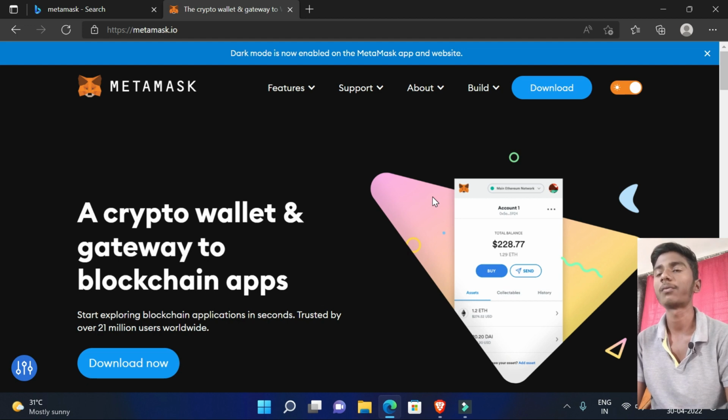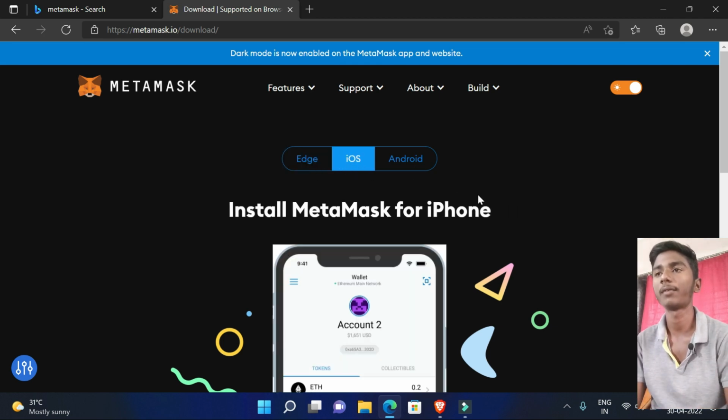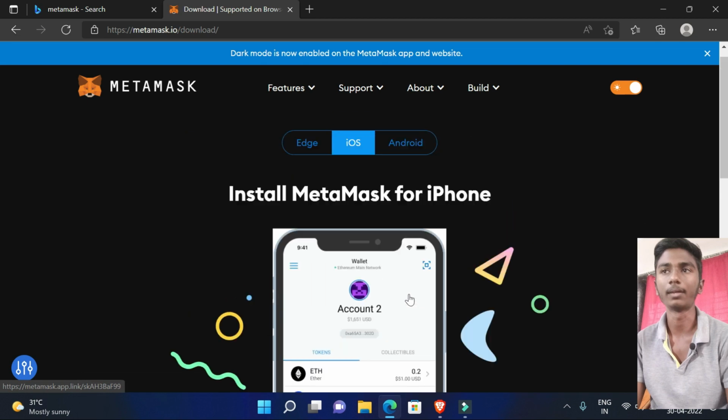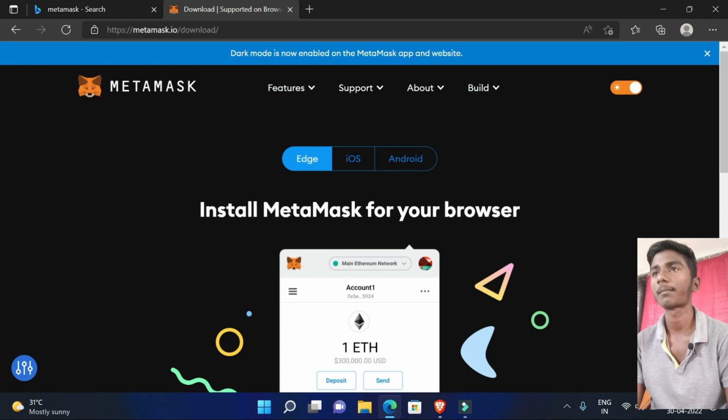be asking you for which browser. It will auto detect your browser like Chrome. Now I am using Edge. If you are using an iOS device, you can also get it for that, and if you are using an Android device, the Android application is also available. Now as we are going for Edge, I will click on install Metamask.